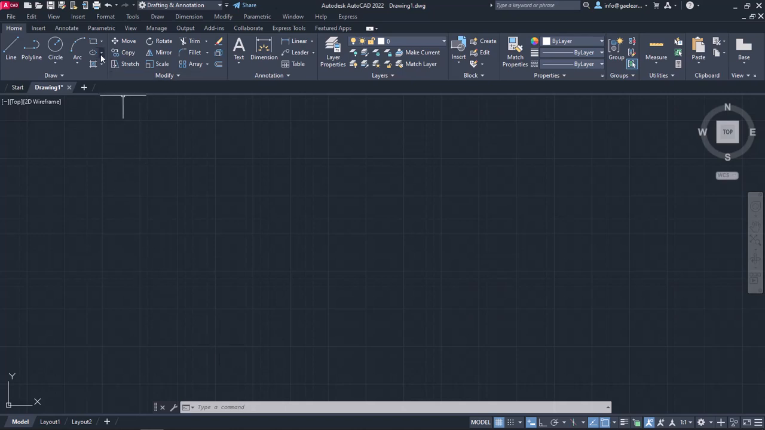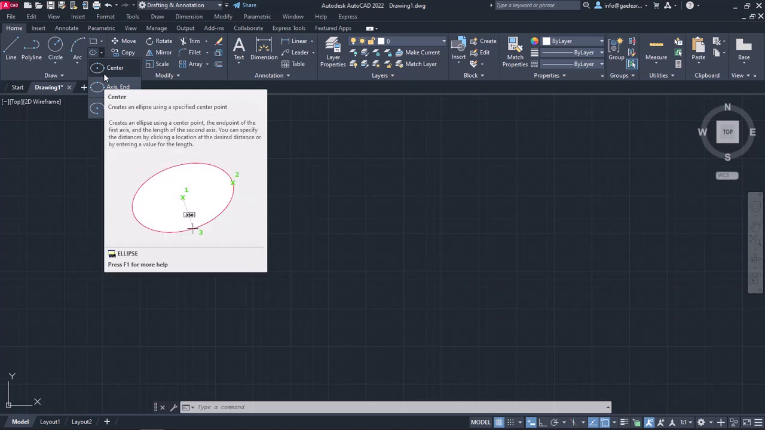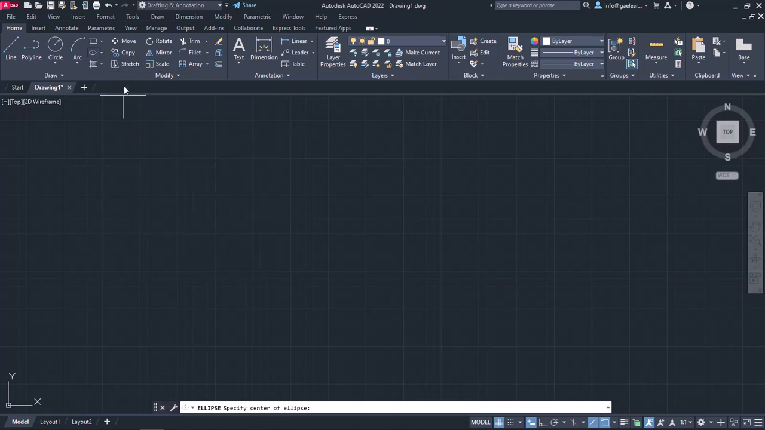So I will click on the arrow next to the ellipse icon on the Home ribbon to see what my options are. The first option, which is usually the default, is the center option. Once I select the center ellipse, I first have to click and define its center. Then I have to specify the end point of its axis.